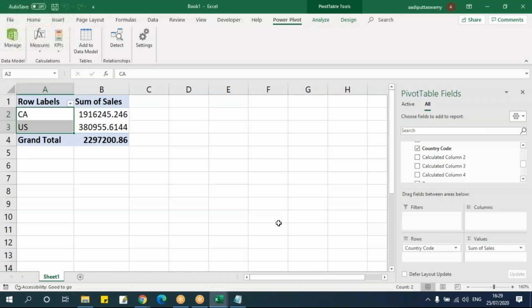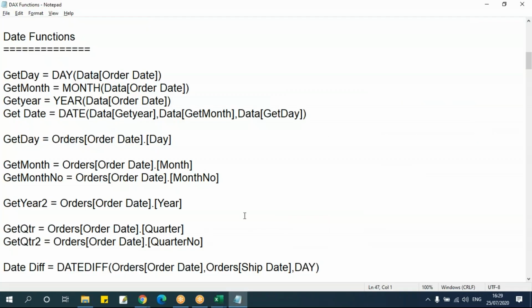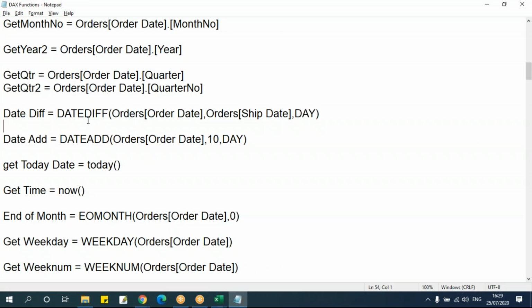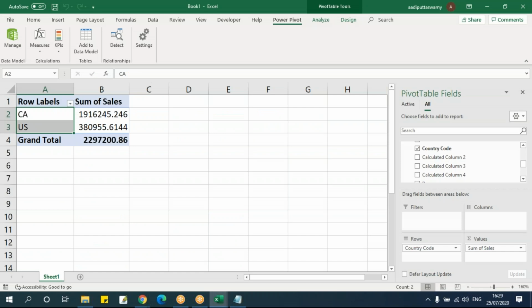Right. Suppose if you want to add some dates, so we have something called as date diff and date add. Let's go here.